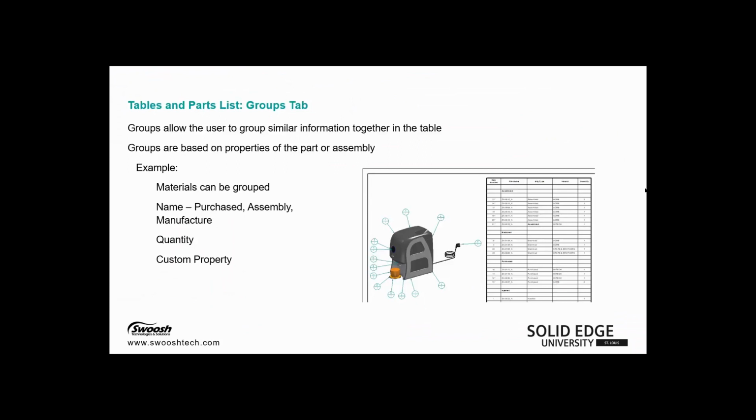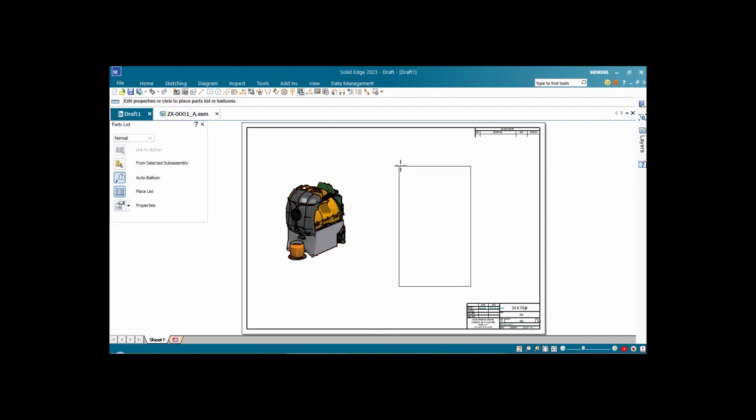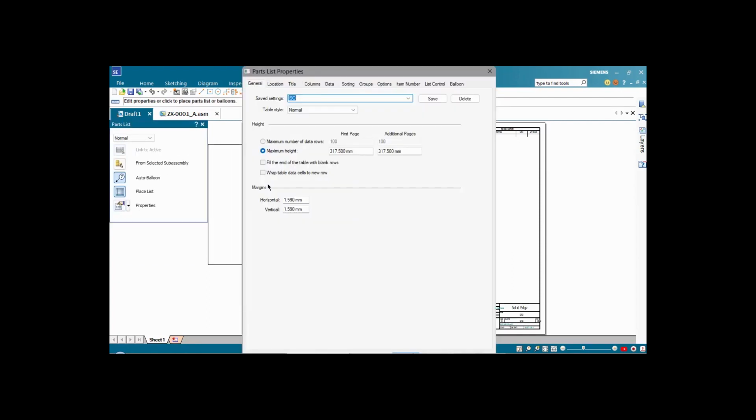We're going to take a look at how you can isolate, or I should say group together, the same kind of parts, whether they were purchased, assembly, manufactured. And with that, let's dive back into SolidWorks. So we have this juicer assembly, and we're ready to place parts list. Before we actually go and place those lists, let's go into options and let's talk about groups.